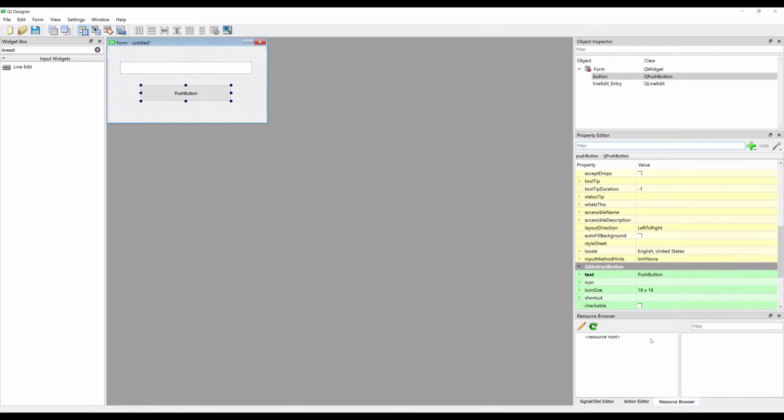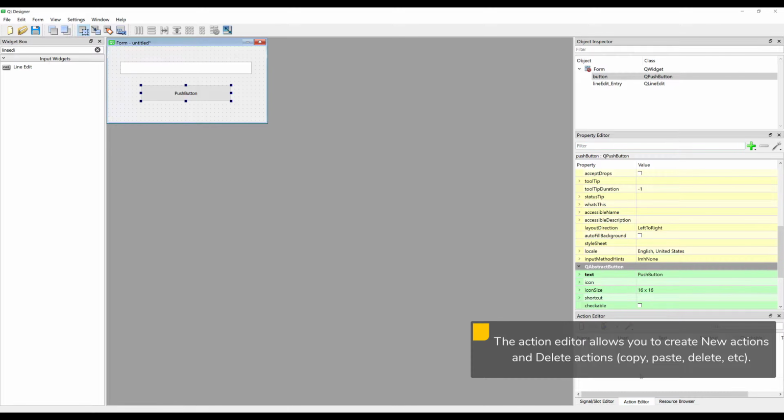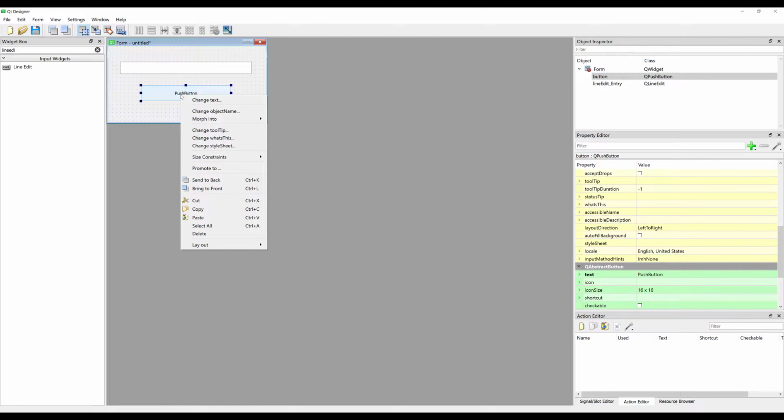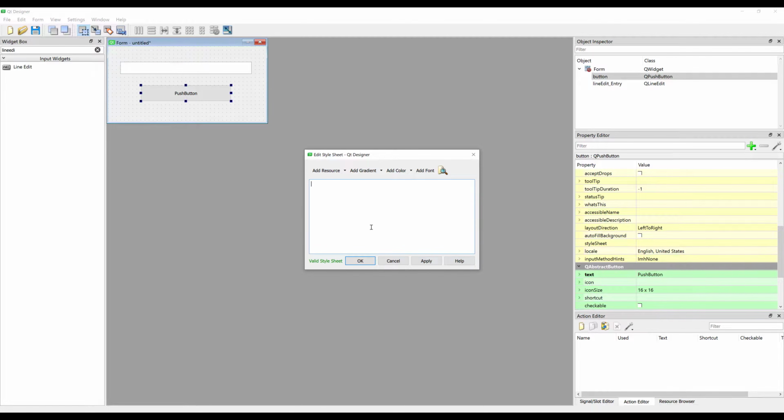The resource browser, I'm not going to cover that in this video, but I'll cover that in a separate video because that's a little more advanced. And here, if we go to the signal slot editor, we can connect a widget to different advanced signals. And here's the action editor. Also, if you want to apply a CSS style sheet, you can also directly do that in the Qt designer. And here's the change style sheet option. Inside this editor, we can insert our CSS style sheet.